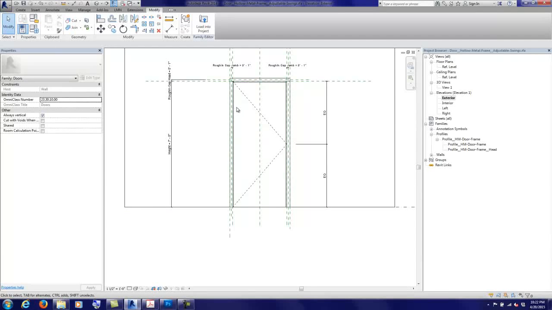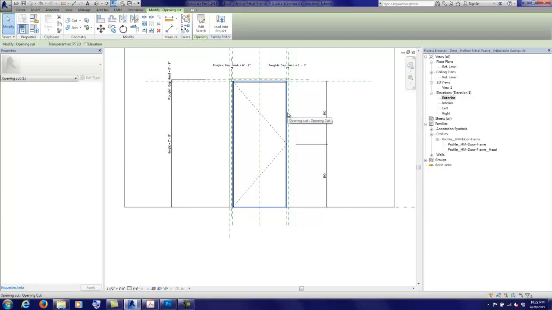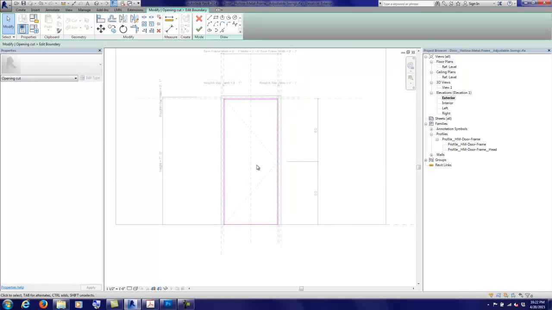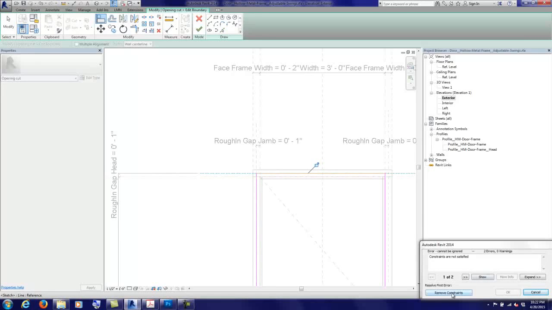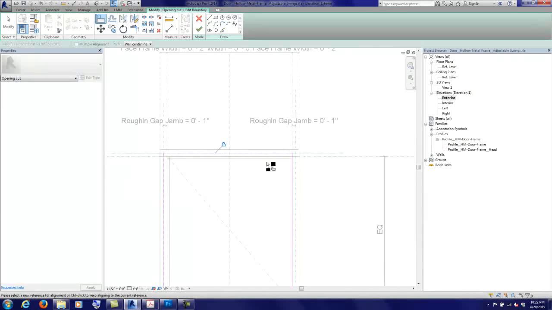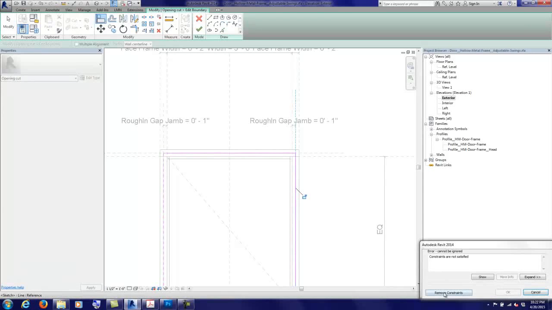So next, if you hover over the outside boundary of where the door is supposed to be, I'm going to tab over a couple times until in the bottom left-hand corner you should start seeing a note that says opening cut. Now I'm going to click on that and then click edit sketch. Basically this gives me the sketch of the void, and what I want to do is use the align tool. I'm going to align it to those new reference planes that we just created that are going to represent that rough-in gap. I'm going to do that all the way around, and I'm going to remove the constraints, and then I'm going to lock the padlock. And I'll do that on all 3 sides.